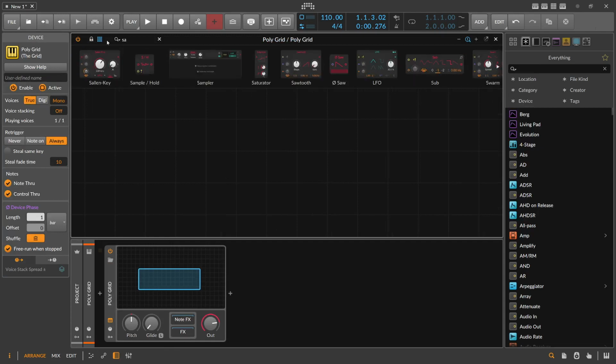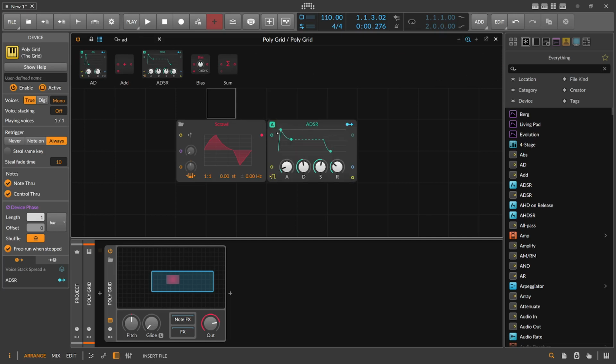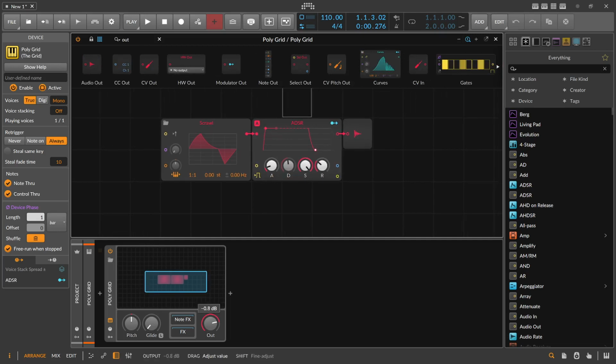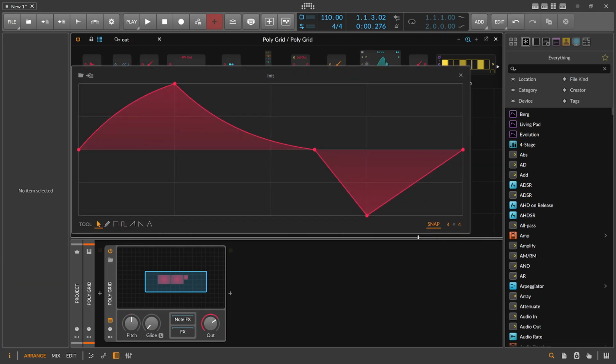In here we use a scroll oscillator. We use an ADSR, of course, for the volume envelope. Use an audio output. So this is how it sounds. So just the bass. So in the scroll we need a very complex waveform.